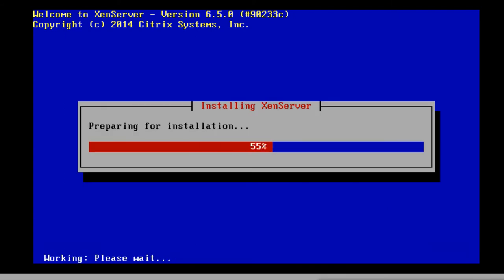Now it has started the installation. It will not take much time, because it is a very small, very light operating system, so that all the processing will go only to virtual machines. So it will take a little time and then it will complete the installation. But before completing the installation, it will ask me to update the time.